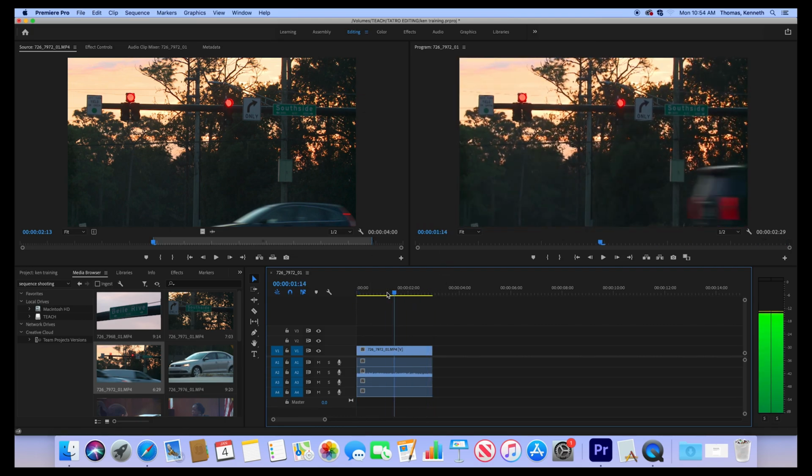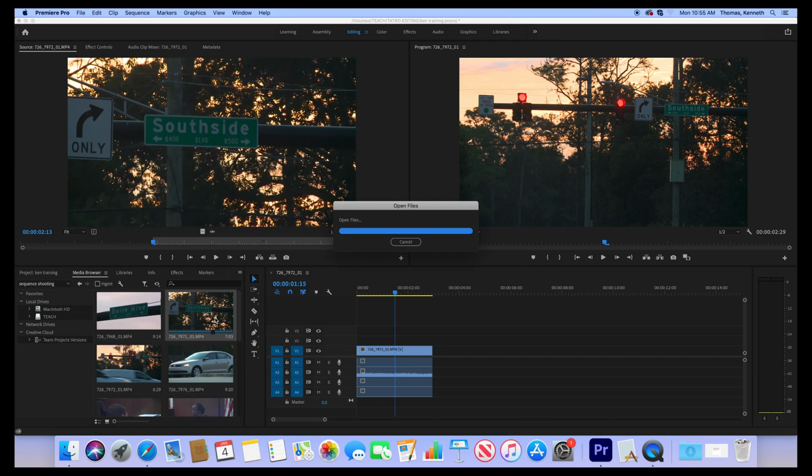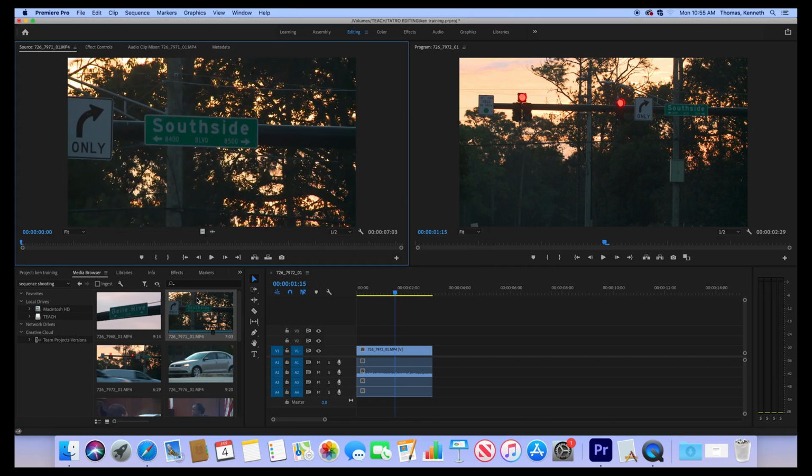So let's go ahead and edit what we call a sequence. First shot is this shot right here. Let's go to the next shot. We want a tighter shot. So we're going to double click in here and open up our clip here. We want a tighter shot.